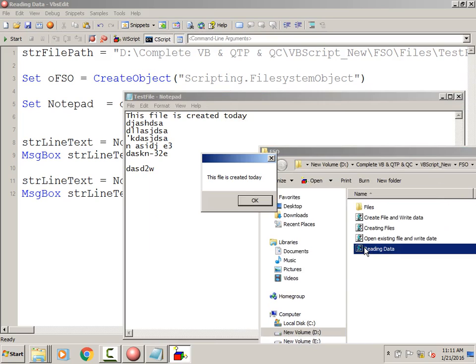Now next time, one more time I have used read line in the same script. Now what is it displaying? The second line. If I use read line one more time, it will read the third line. So after reading that line, it is moving to the next line, so that next time when I use the read line method, it reads the next line. If I use it one more time, again it will move down and read another line.